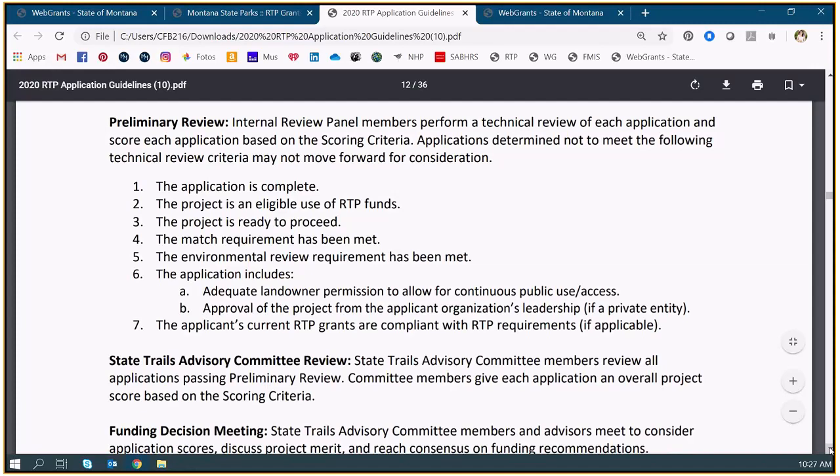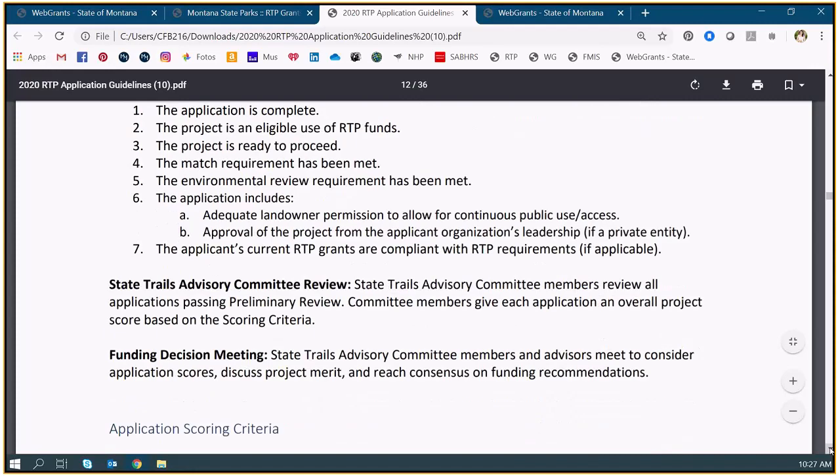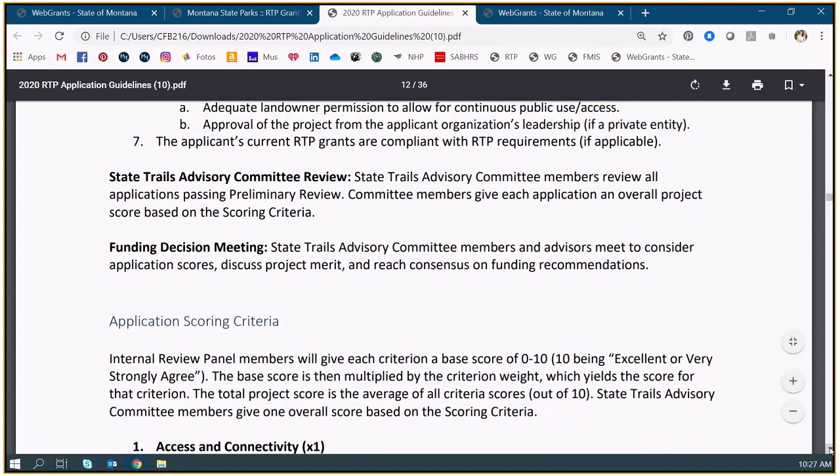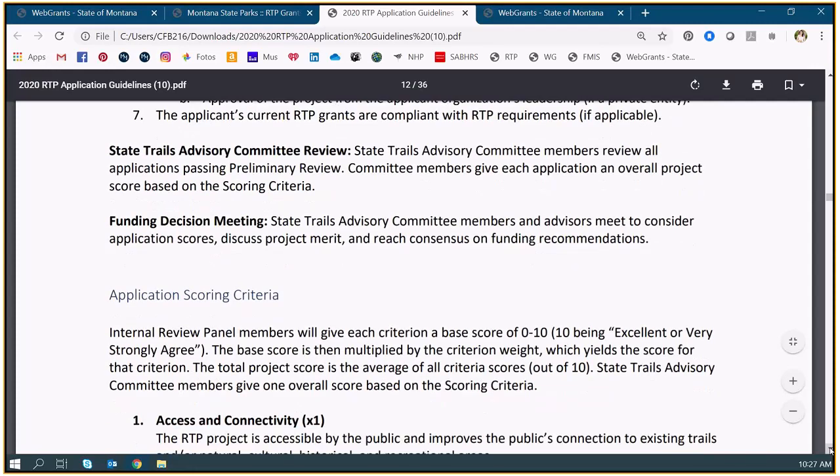So we look at those pieces, and if something's very blatantly not meeting one of these, you're out, and we'll get back to you, and we'll tell you why, and that whole thing. But that's just how it is. From there, we pass anyone else to the State Trails Advisory Committee for review. Again, the vast majority will meet those criteria. We'll pass them on for review. And then our funding decision meeting.